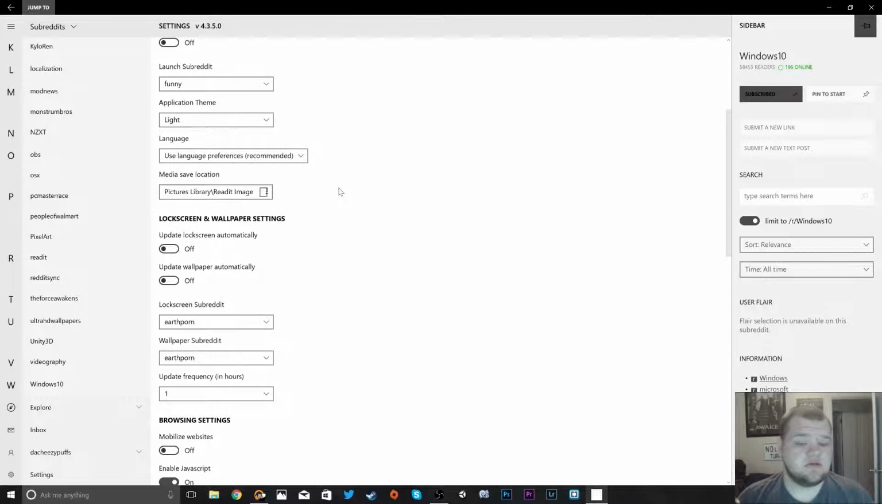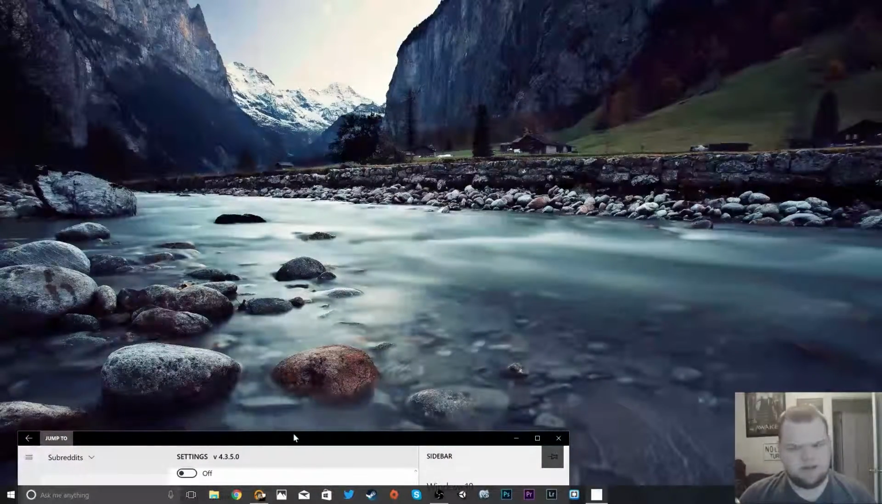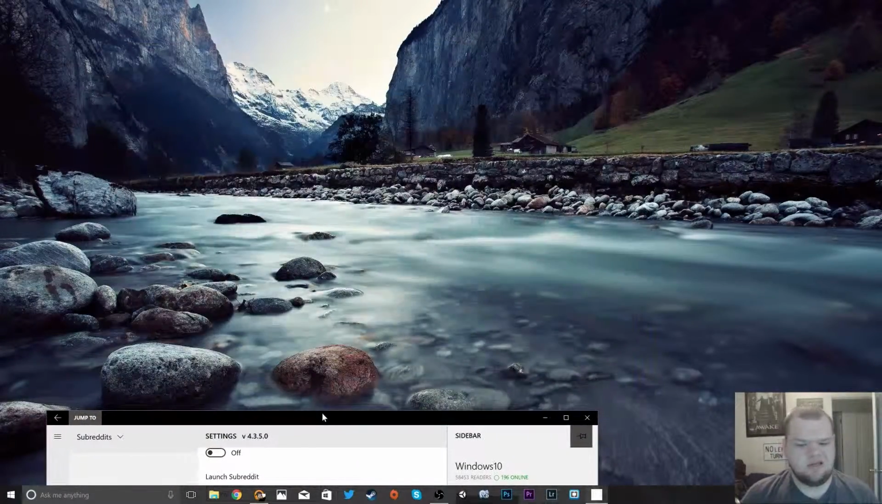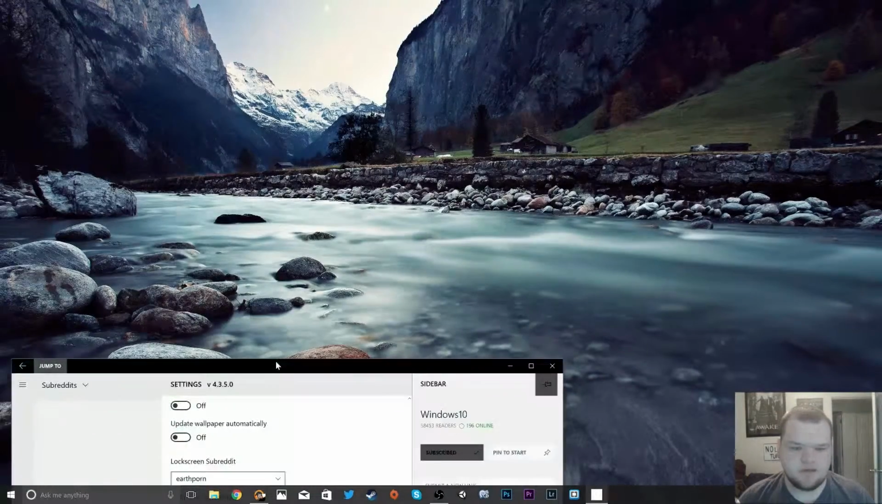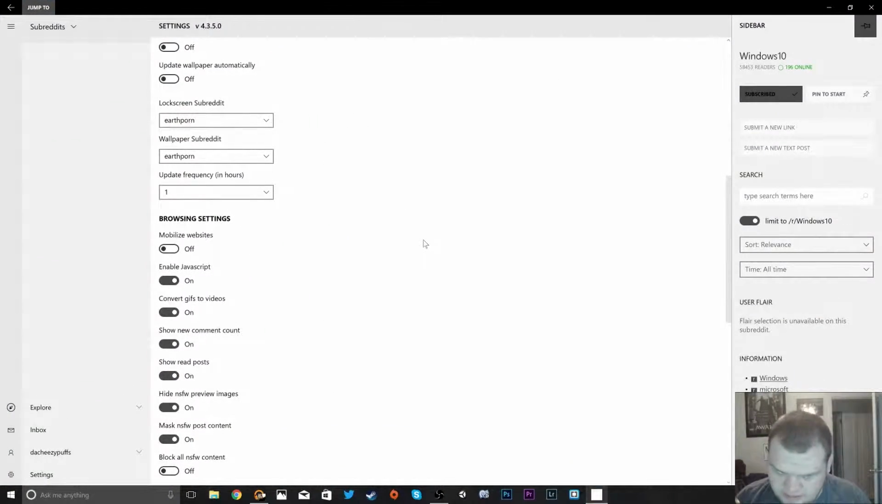You can change your language, which it better have. Change your folder for where you save your pictures from r/funny or whatever. You can pull or grab images from a subreddit to actually use as your wallpaper on your lock screen or your background, but I like to be more controlling, and that looks a hell of a lot prettier than Earth Porn. Plus, this is a 4K monitor, and I have to have my 4K wallpaper.